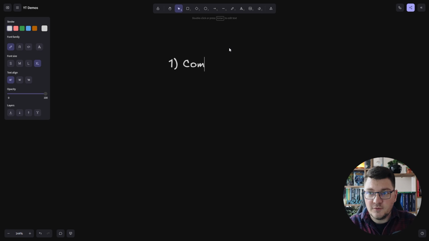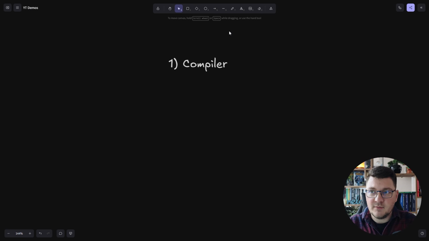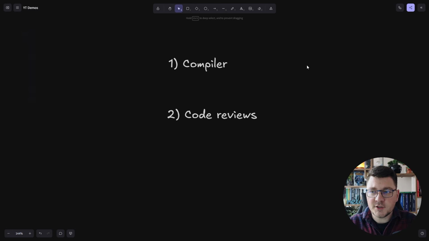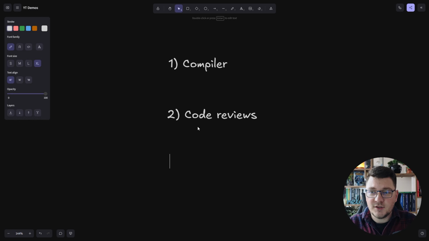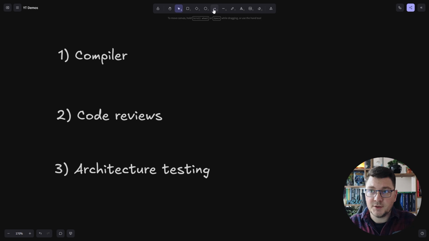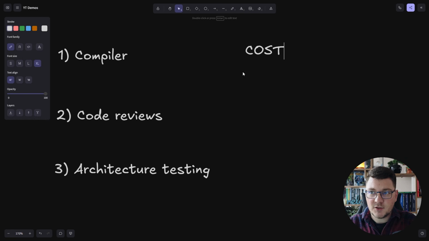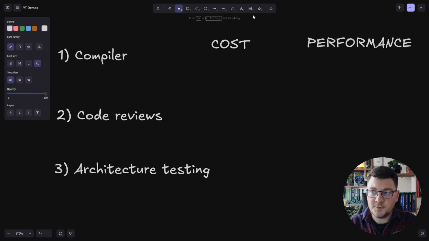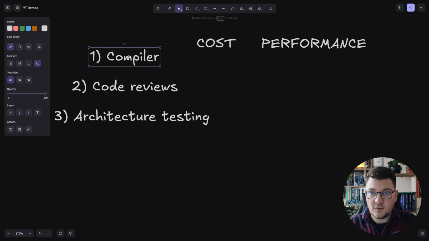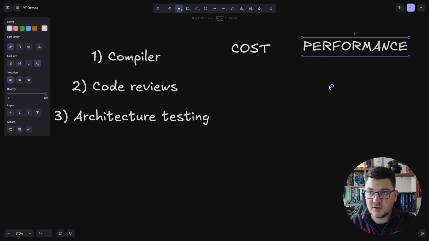Let's first talk about the couple of approaches to enforcing software architecture. And I'm going to give you three approaches. The first one being the compiler, the second one using code reviews, and the third one using my favorite, which is architecture testing. So how do these three approaches stack up in terms of their cost? So let's have a column for that. And then another thing I'd like to compare is performance. So we're concerned with cost and performance of these three approaches to enforcing software architecture.